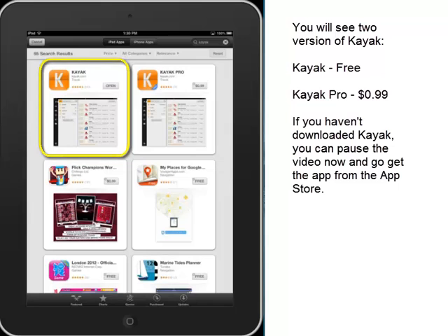We will use Kayak for this AppWise tutorial instead of Kayak Pro, since we are only reviewing the basics today. If you haven't downloaded the app yet, you can pause the video now, download the app, and restart the video when you're ready.